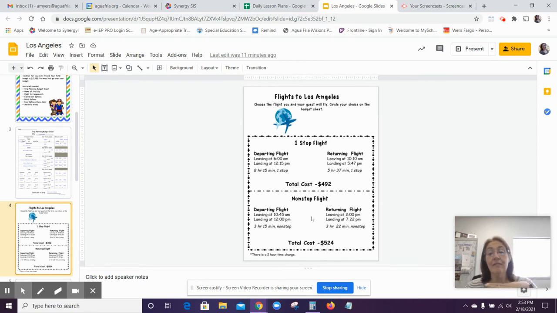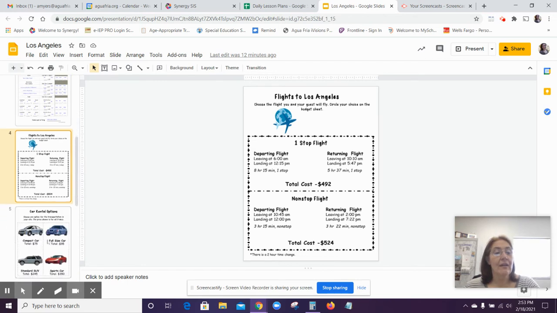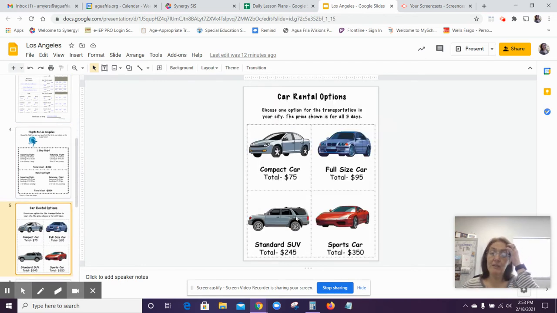Or you can do a nonstop flight, which means it'll go directly from Sky Harbor Airport directly to Los Angeles with no stops at all, and those tend to be a little bit more expensive. Okay. All right. And then you have your rental car option, and the kind of rental car that you choose will determine how much it costs.